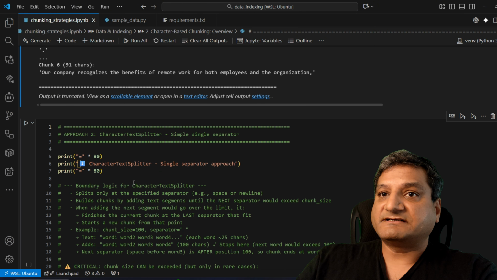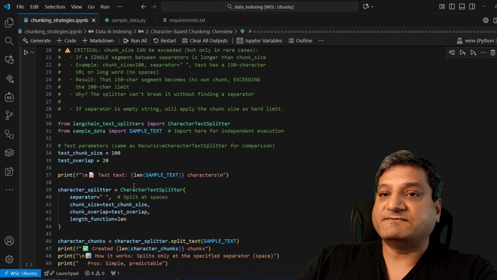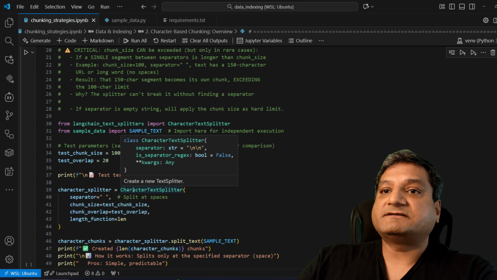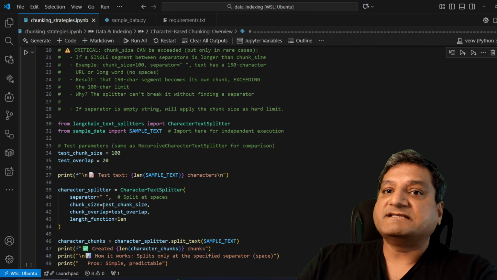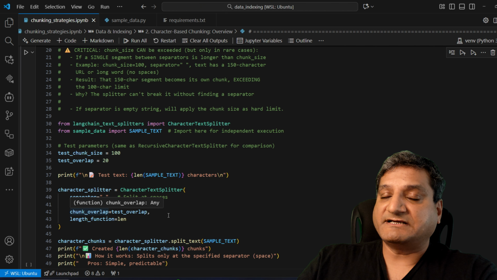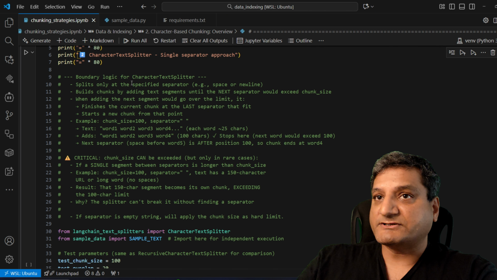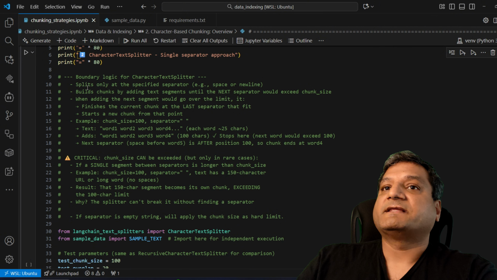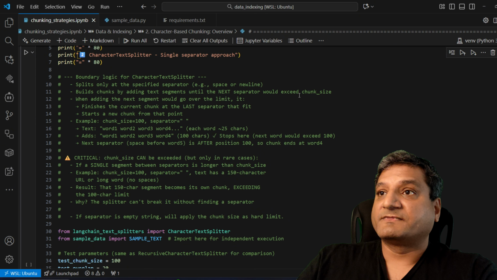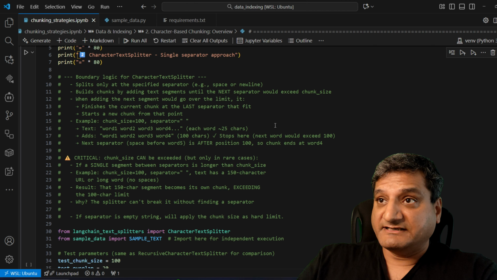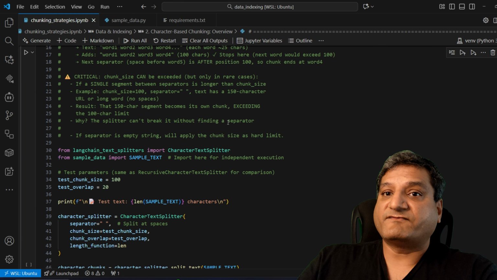The next one is character text splitter, and again I will show you the constructor, how to build it. Character text splitter is fairly simpler than our previous one. This takes only one separator. The boundary logic for character text splitter is like, it splits only at the specified separator, and builds a chunk by adding text segments until the next separator would exceed the chunk size. So it also doesn't increase the chunk size, it just finds this separator and creates a chunk.